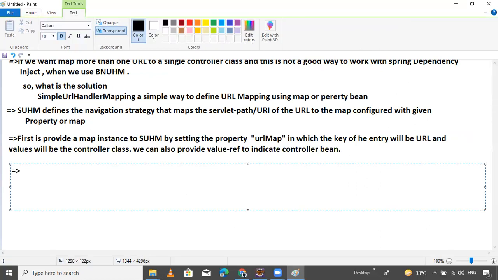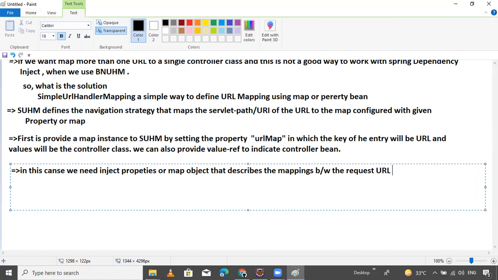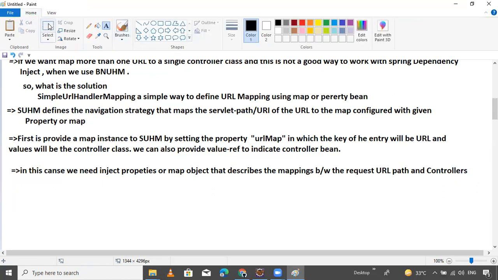Now write down the next point: in this case we need to inject properties or a map object that describes the mapping between the request URL path and controllers. Controllers, that's it.